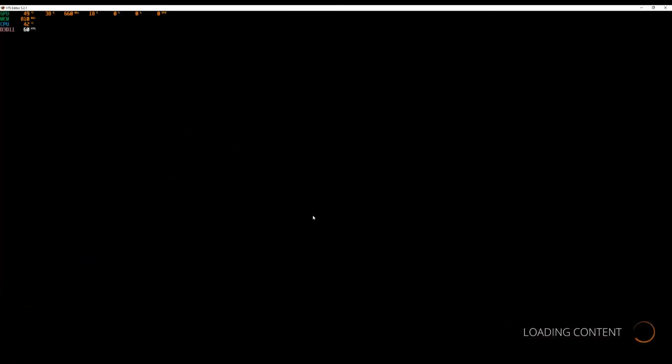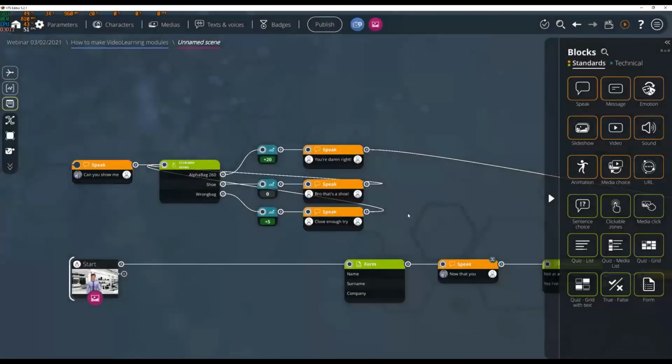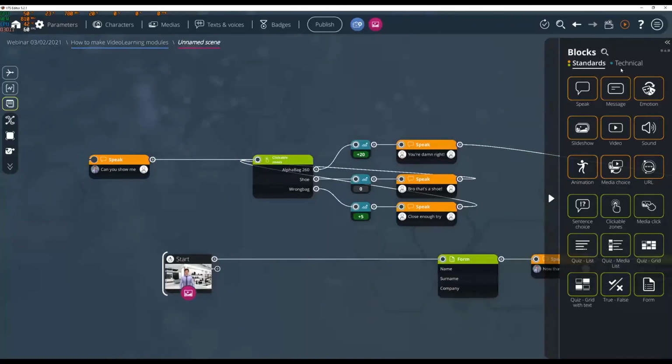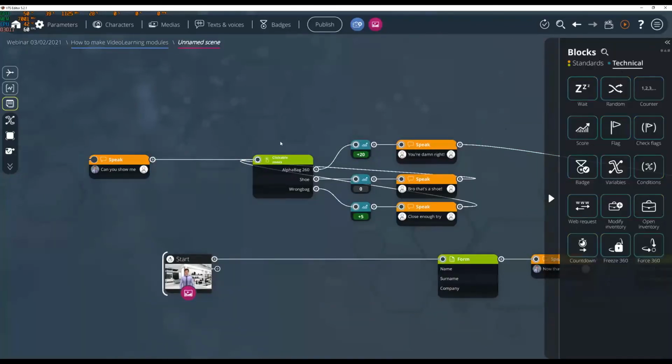Sorry, I didn't get it. I said there's a way for us to put a limit, a maximum amount of wrong tries. Yeah, and of course, that goes into the technical area. I think it's a counter. So this kind of technical block tells you how many times you have the right to do it again, basically. So that would be like this.